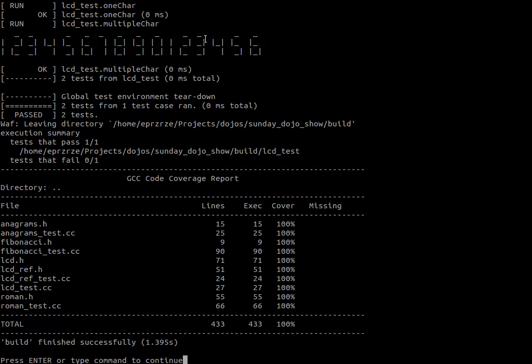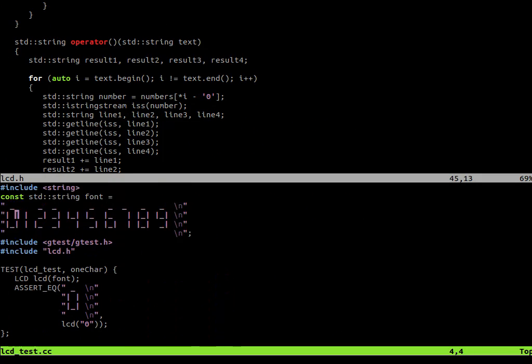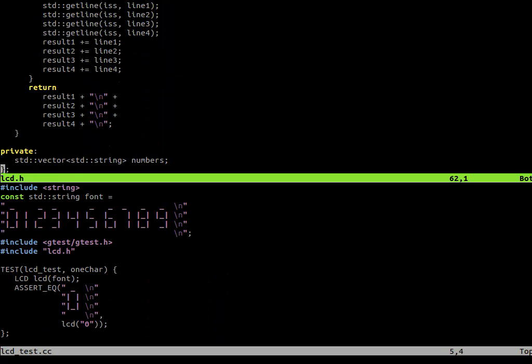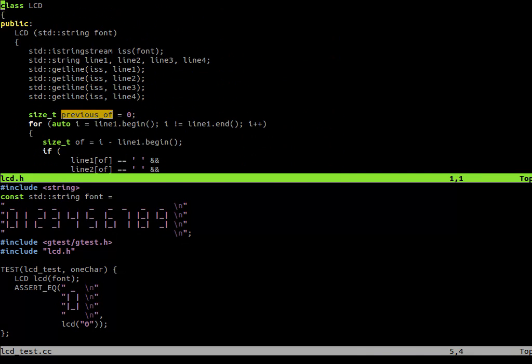So we just made the 2 test cases, and the implementation is quite long. We have quite a lot of duplication in the code, and moreover we are dealing only with 4 lines. So we have something to fix in the next show.